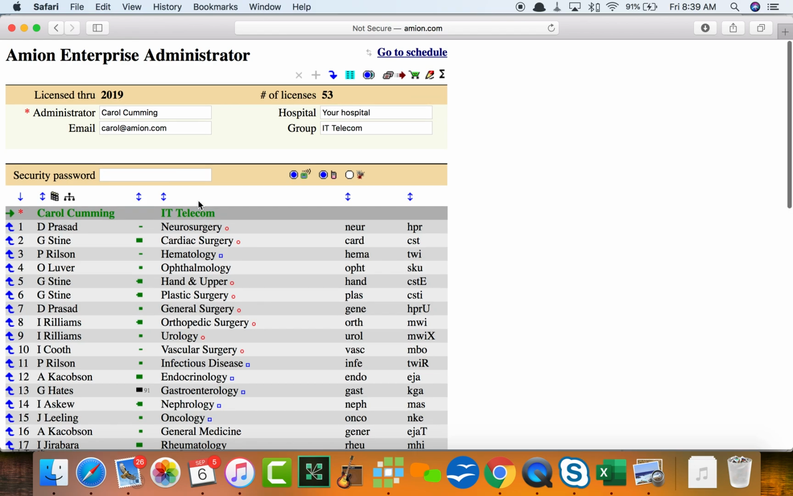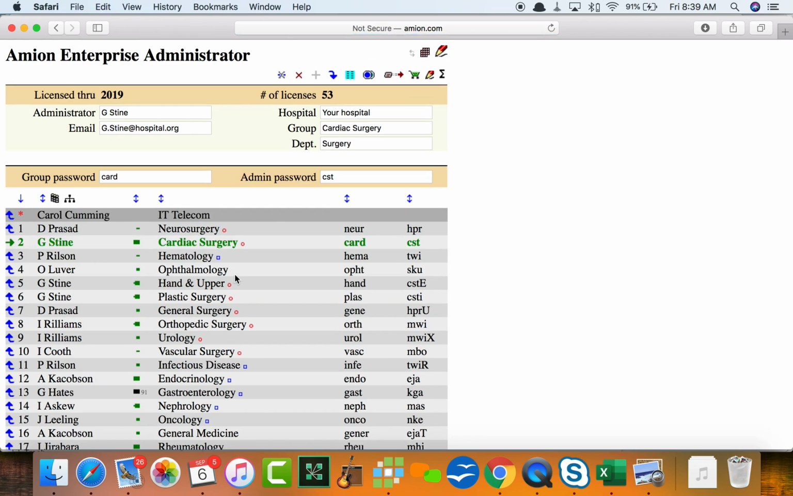Kind of handy. And then if you click on the blue arrow to the left, you can select a group, and then you'll see what these other two columns are. This column here is a group password, and that means people could log in with site space card and head straight to the cardiac surgery set schedule if they were providers who wanted to log in that way.